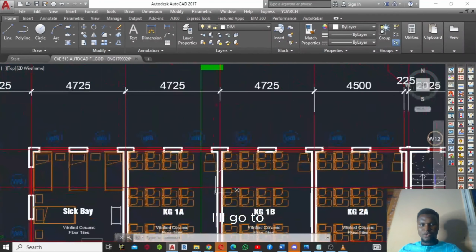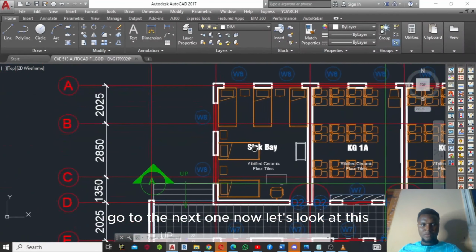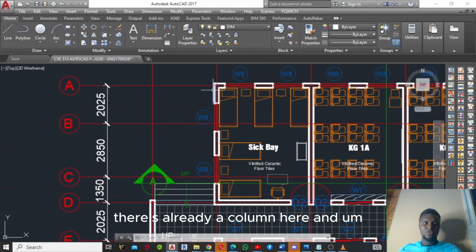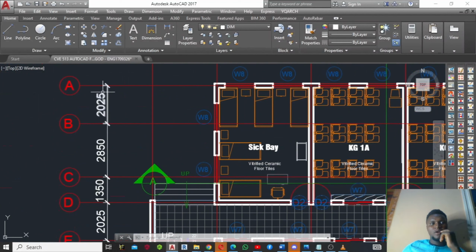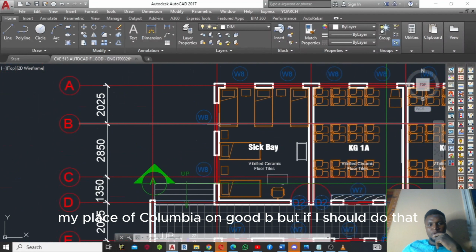I'll go to the next one. Now let's look at this. Remember there's already a column here, here, and here. Actually, for the next point where I can place a column, I would just go for grid B and place a column here on grid B.